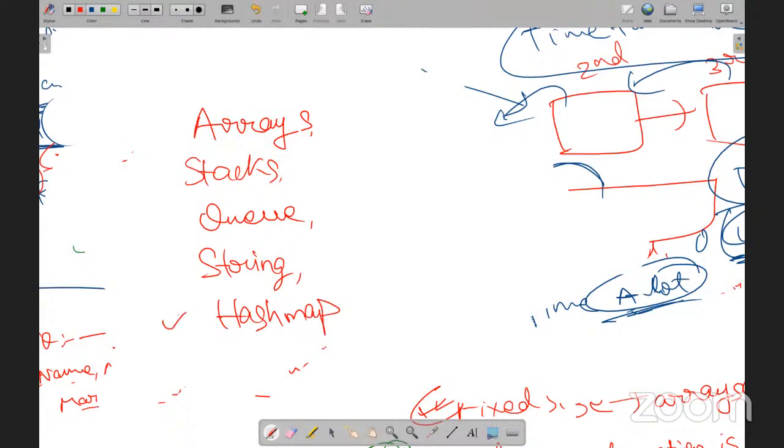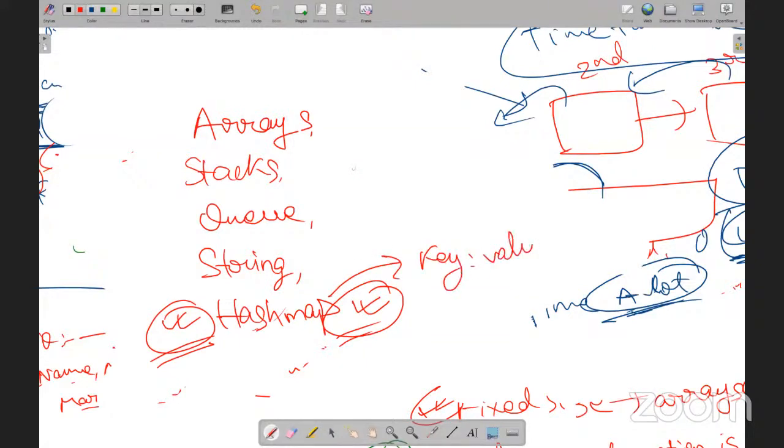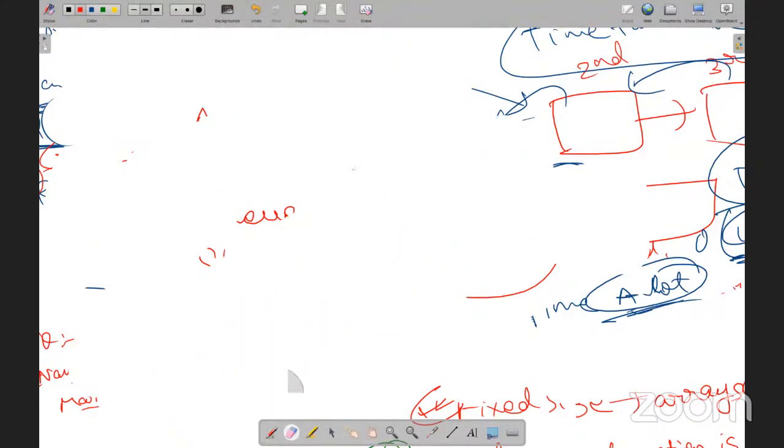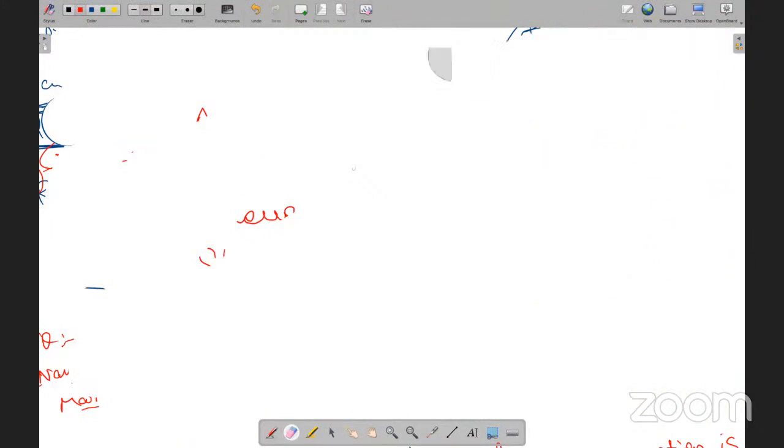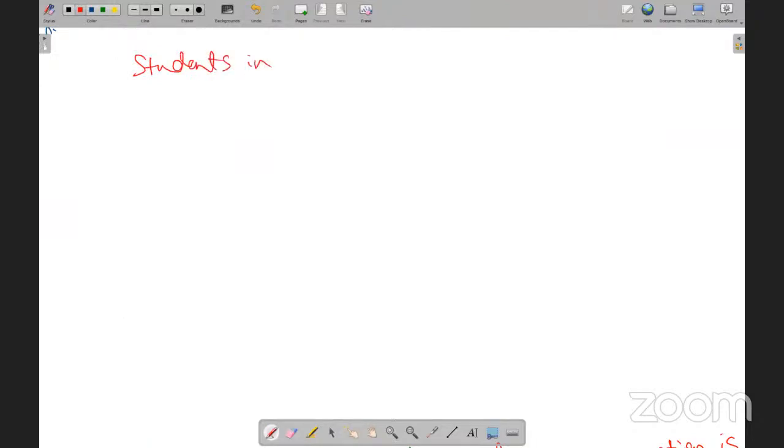I think I should just begin with the hash map's functionality. I just described the overview of it. So let's see what we can do. The last thing which I mentioned about hash map was that hash maps can be used to store key and value pairs. And the example we took was as simple as something like this, that there are students in the class.